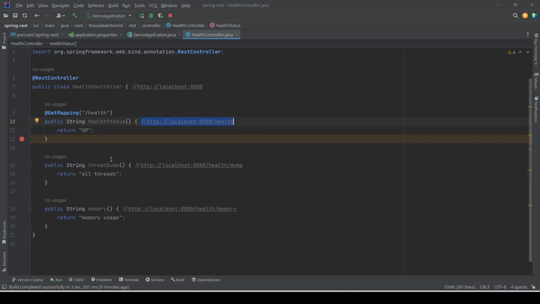Now let's extend the same example and consider we have to add more endpoints, more methods in the same controller related to the health endpoint. So for example, we want to return thread dump. This is returning a simple string. This could be anything related to thread dump, but the important thing is we are trying to extend the existing endpoint. So the new endpoint that we want to expose for thread dump is something like this, which starts with health and ends with dump.